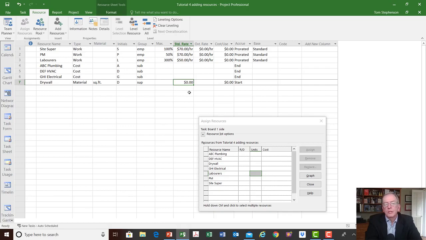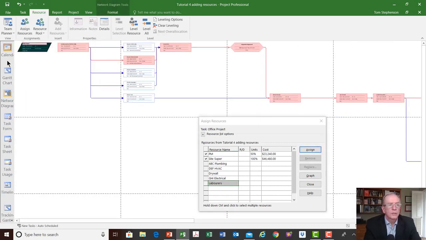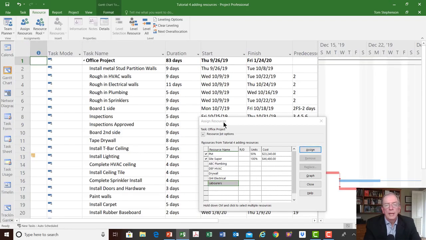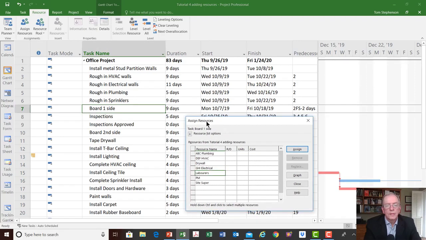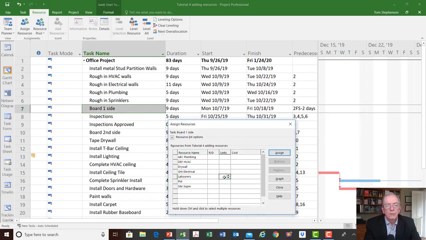Like for example, I just remembered I didn't put a cost per square foot for my drywall material. And if I go put in how many square feet it is, it won't give me a calculation until I say how much it is per square foot. So let's say it's 50 cents a square foot, 0.50. And let's go back to our Gantt chart, right? So we'll just go over here to where we said the laborers are going to install board one side. So right now to start with, I'm going to say that we have one poor laborer that's assigned to this, and I'm going to click assign.